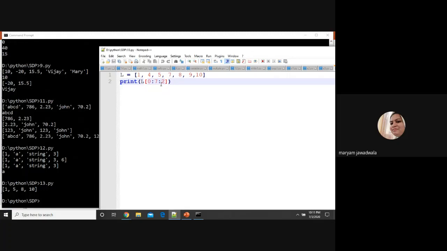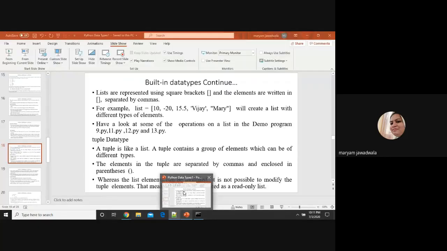If you don't write this colon 2, then the system will display the entire list. And suppose instead of 2 I write 3, then the system will print first 1 and then 7 and then 10, likewise, right? So I hope you understand all the list operations, the slicing operation. Okay, now move ahead with the presentation again.